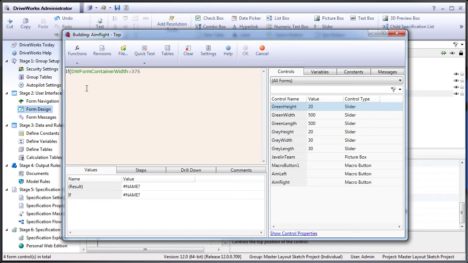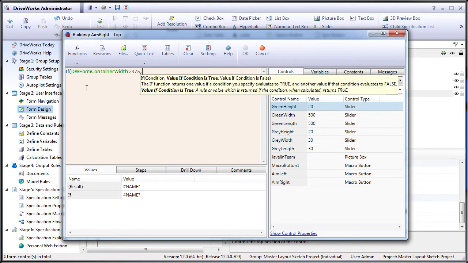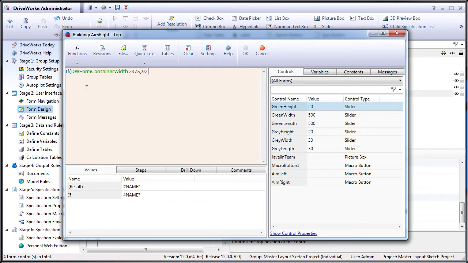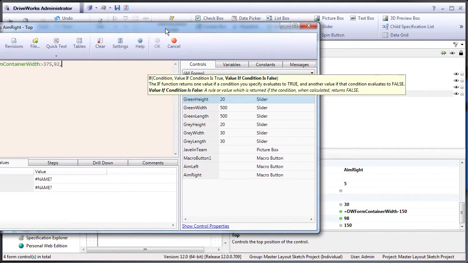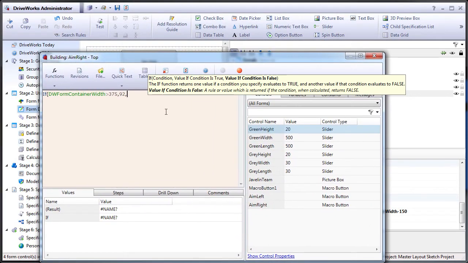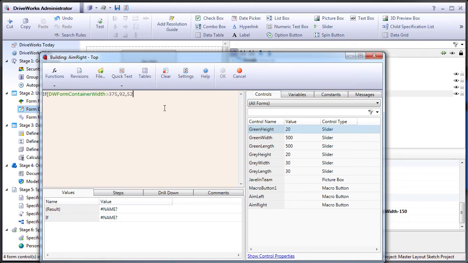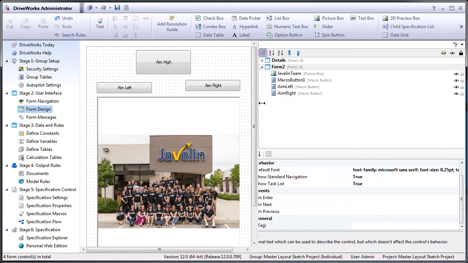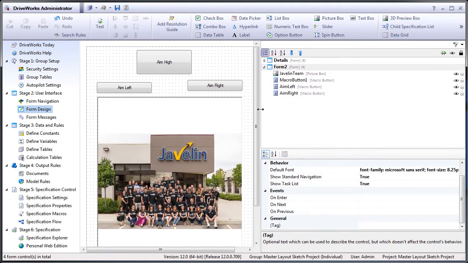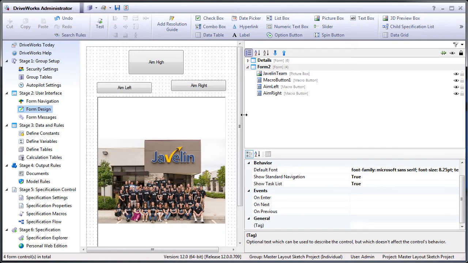My form container width is greater than 375. We'll make this 92 as it currently is. Otherwise, we're going to make it, well, the height on that is 30, so we'll make it 40 less. So that would make it, let's say 52. Close bracket. Click OK. And you can see how I can use an if statement in order to control the stacking. Obviously I would continue to use this logic in order to position my other buttons, but the functionality is now there to do that.